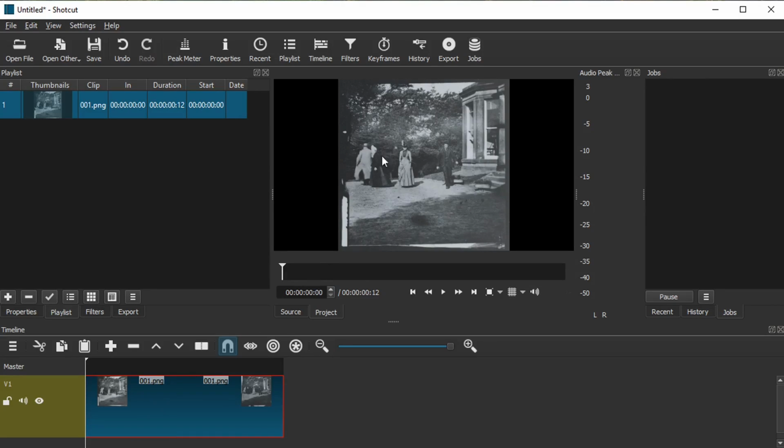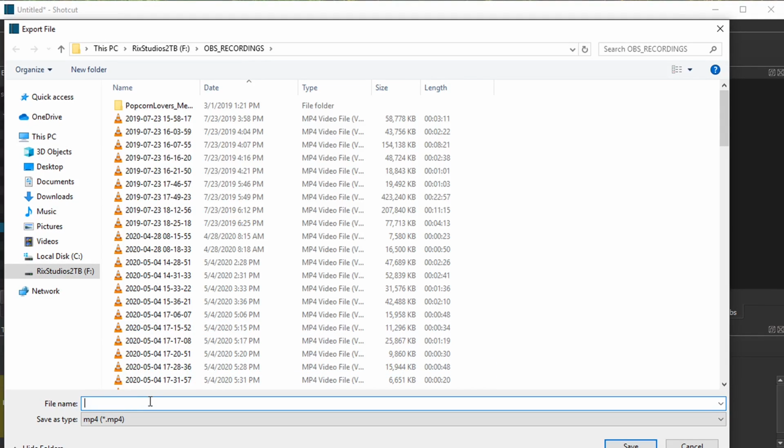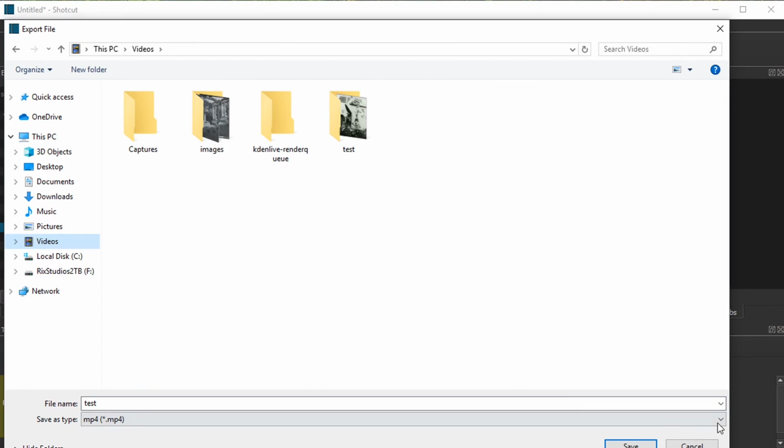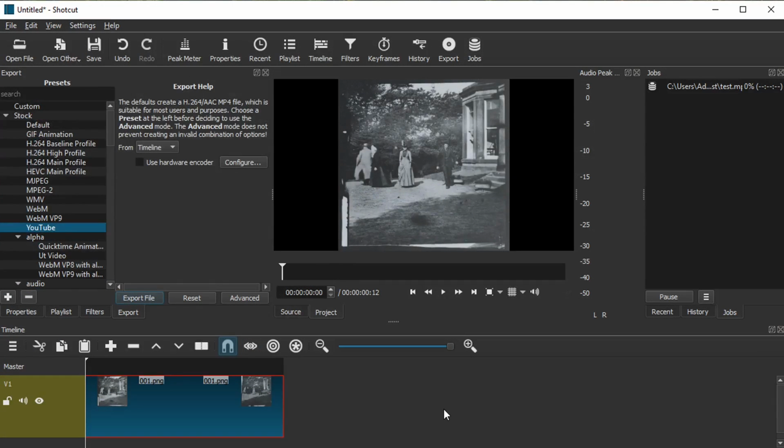If we're not doing any more edits, we can just click up on export. And then we can click on YouTube. If we want to export for YouTube, for example, click export file and then give it a name. We'll just call this test, under videos, and hit save. We'll just call this test and then click save, and that will export. Shouldn't take long at all with a tiny video like this.